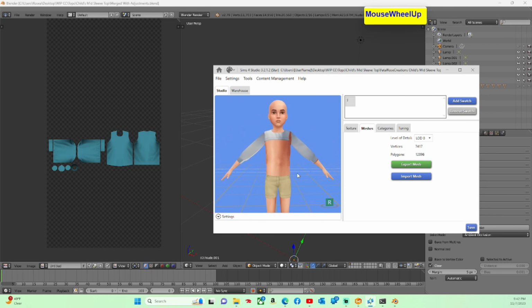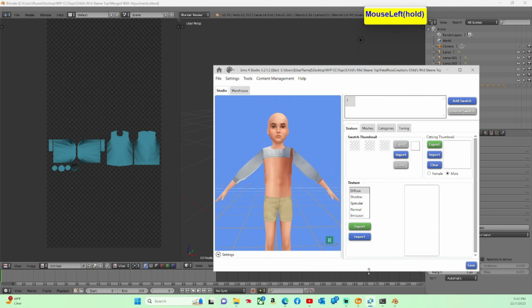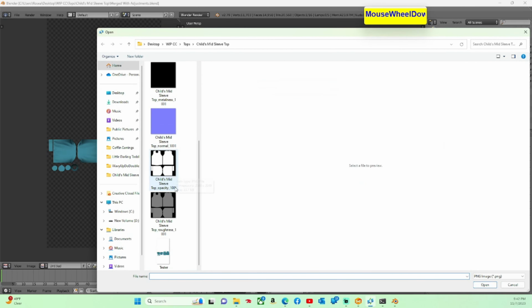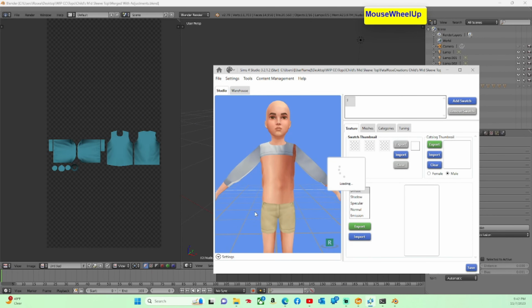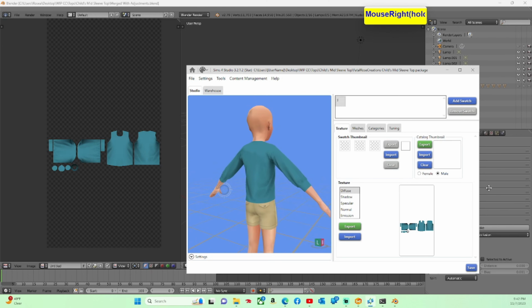So if it popped in like this, you're on the right track. Now we're just gonna put in a tester texture, the diffuse, go to import, and we're just gonna bring in our tester. And that's our tester texture.